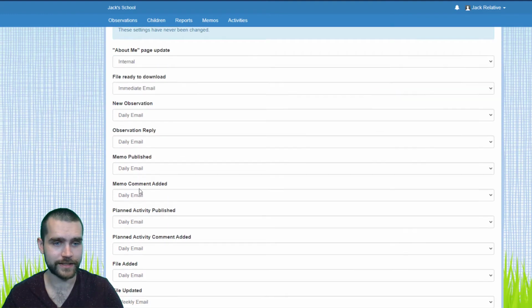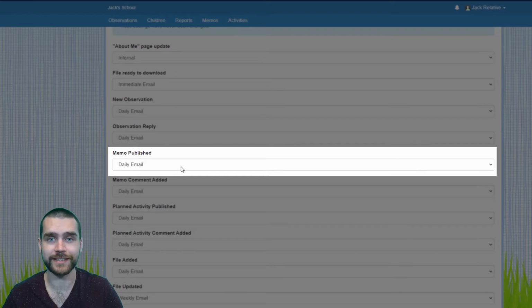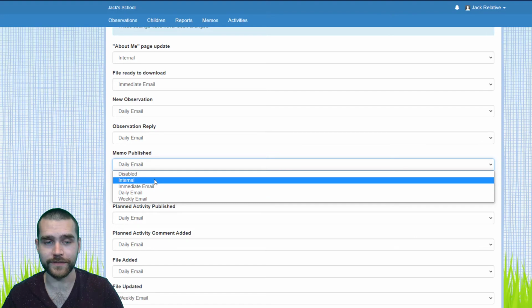For memos, it's this one here, Memo Published. As you can see, I have it set to daily email. If I wanted it to be a different kind of setting, I can use the drop down menu there.